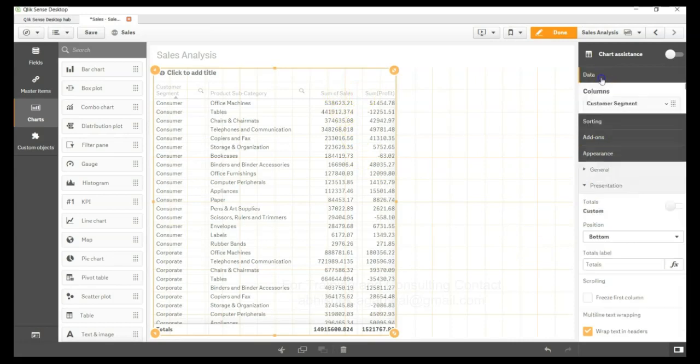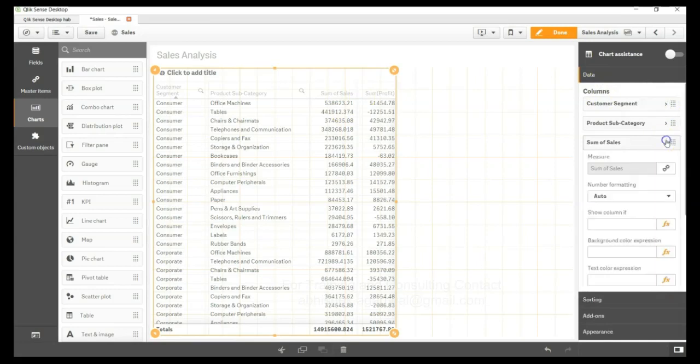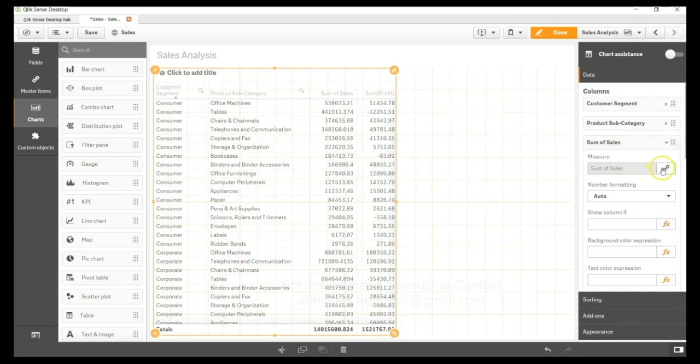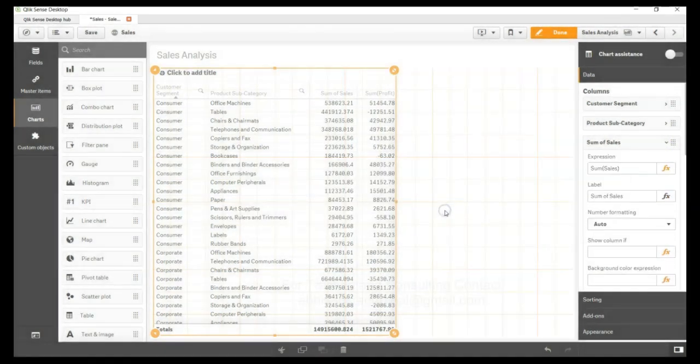How can you change it? Well, very simple. You need to go into the respective labels, wherever this is: sum of sales, and over here sum of profit. You can change the label, and to change the label over here you just need to unlink it, because it is a part of the master item. Once you unlink it, you can change the label as per your needs.